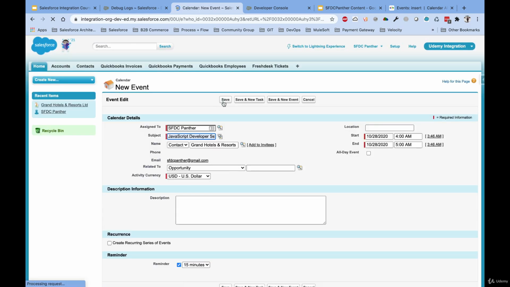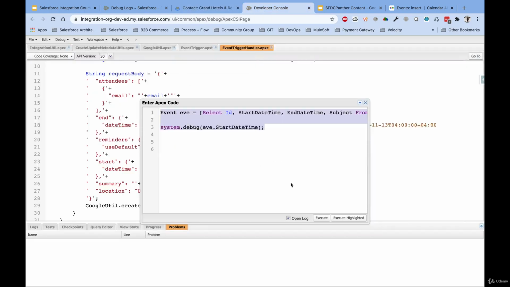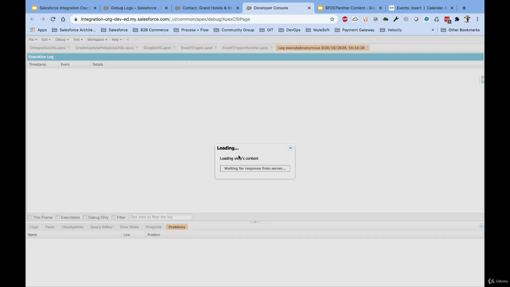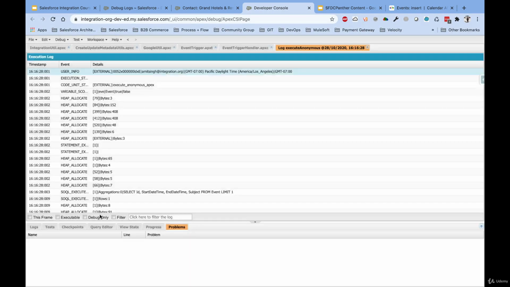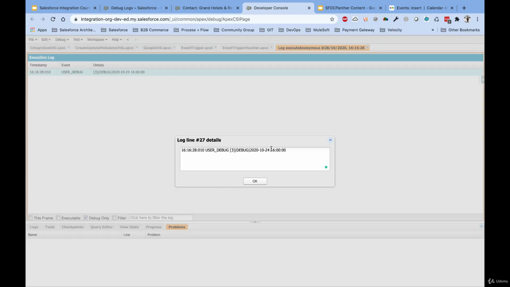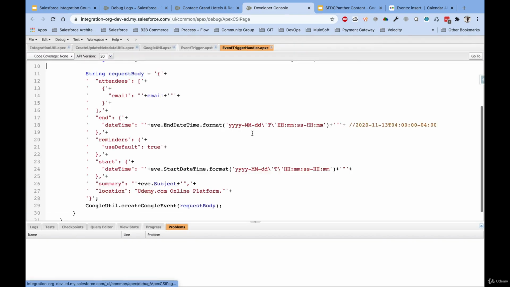Okay, even though this is going to create an event in Google, that's okay. So now I have got one event. What I did is I just tried to debug the start date time. Let's execute this and we'll see what value we get there. Okay, so if you see here, we get this value like this. There is a missing T between the date and time zone, and all the rest of the formatting is missing. That is why we are trying to format.